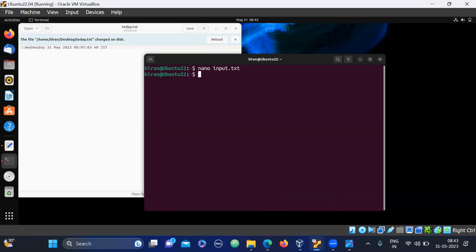Now try to understand the requirement. Read file names. That is, read the data present in input.txt. Write total content to output.txt and display the total number of lines present in the output.txt. That is my requirement. How will you do that? Simple. I want to read the data from input.txt, so I will use cat input.txt. Okay, perfect.